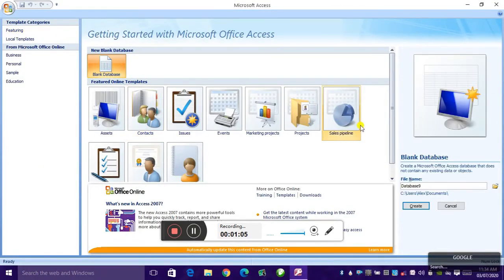Now, to create a database, click on Blank Database. In the right corner you see a text box; there we write the file name and click on the Create button.